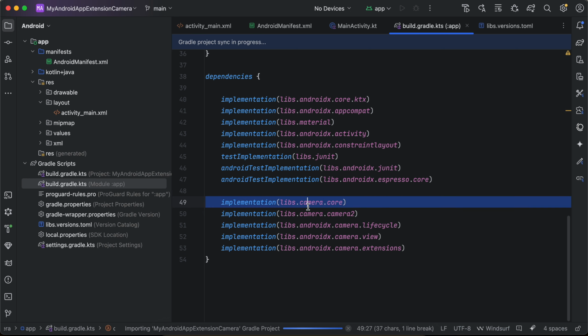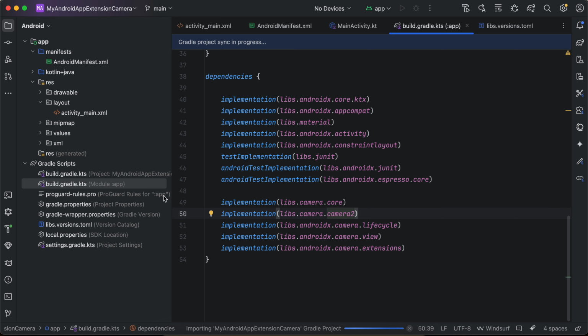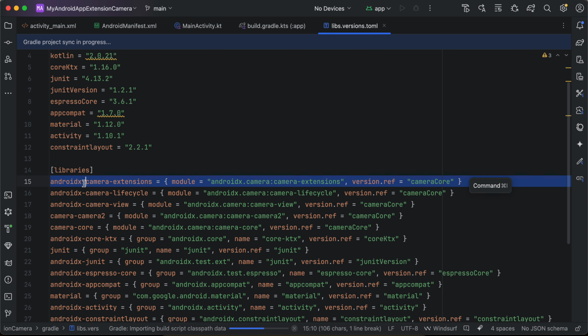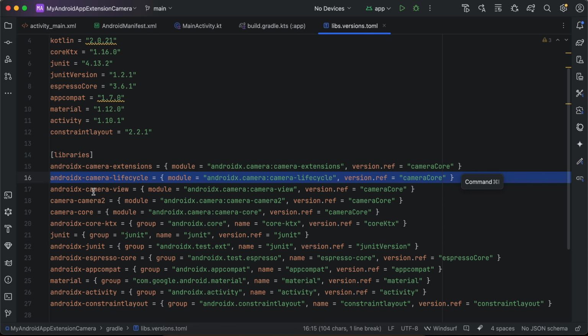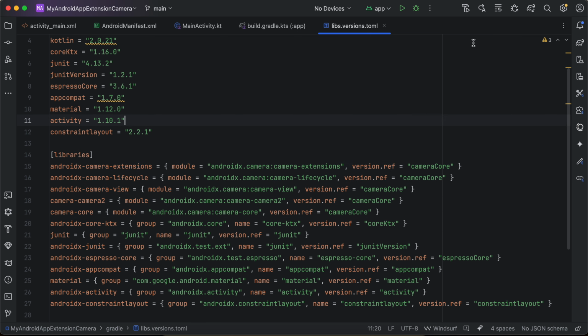Here you can see I have added the camera core, camera2, androidx camera lifecycle, androidx camera view, as well as androidx camera extensions. Then you need to go to libs.versions.toml, and here the latest at the time of me recording is 1.4.2, so that's the version I am using. And here you need to add androidx camera extensions, camera lifecycle, camera view, camera2, as well as core. Make sure you add all these lines of code, and then you will see a sync now button at the top. Just click on the sync now button, and it will download the dependencies for you.